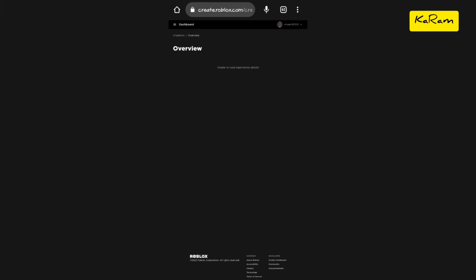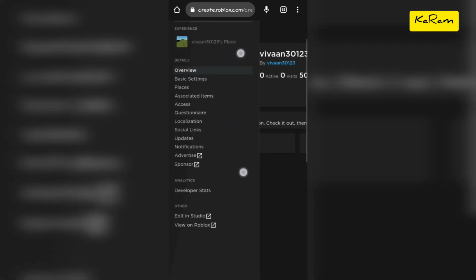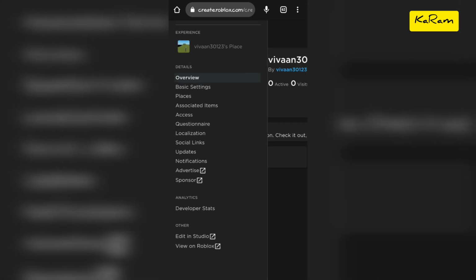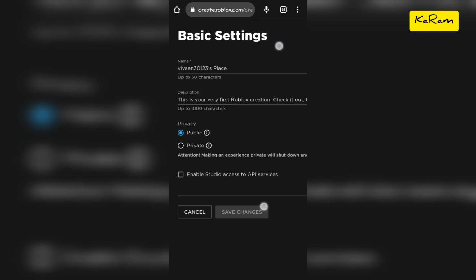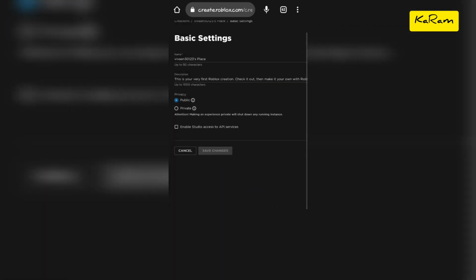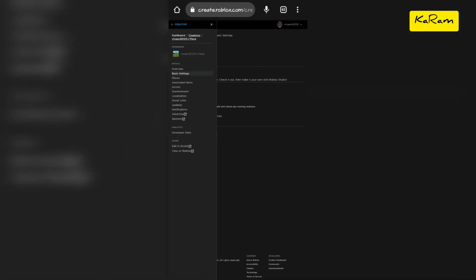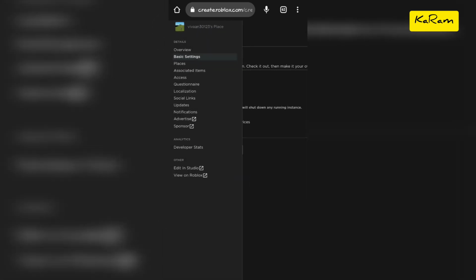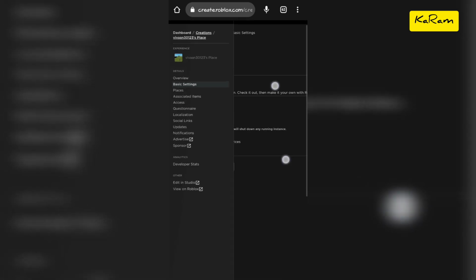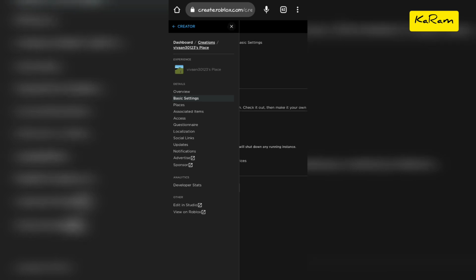Just click on this image and here now click on this menu option, and now you can do basic settings here. Not much, but basic settings, like click on this basic settings, and now you can do basic settings like the name, descriptions and all of the things. But if you want to get all the features of Roblox Studio, then you have to, guys, use a laptop or PC.